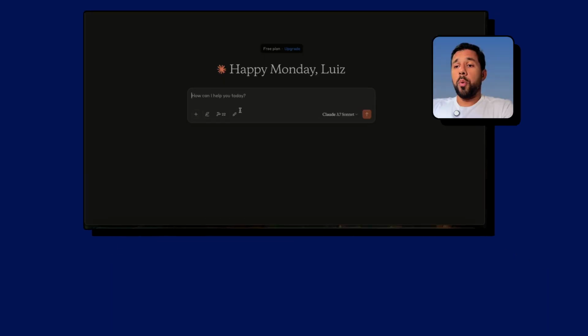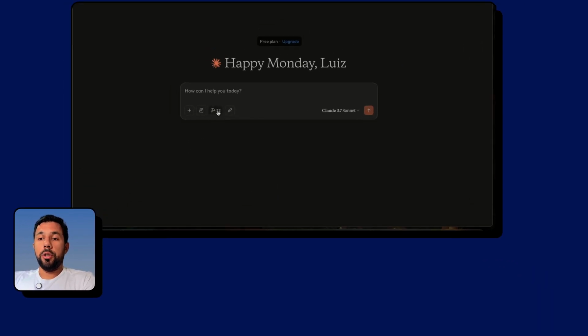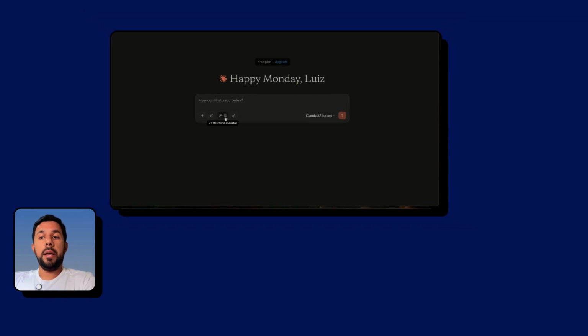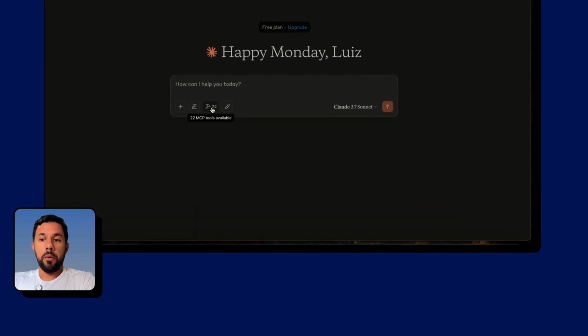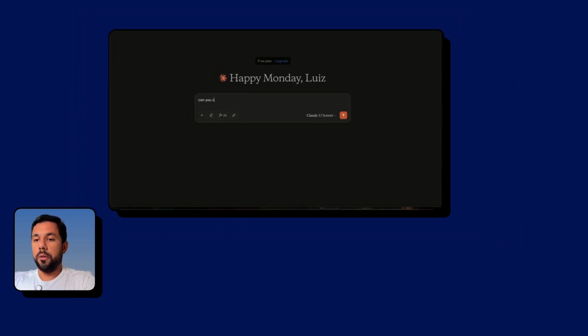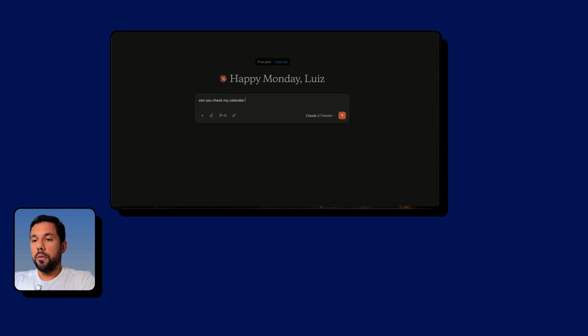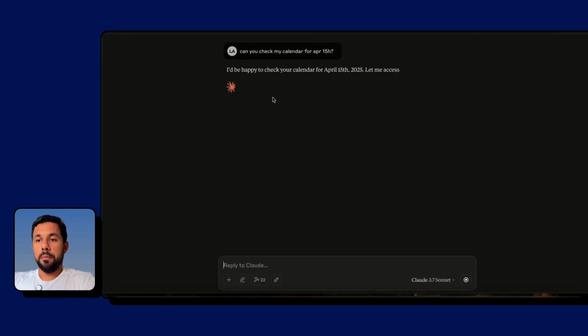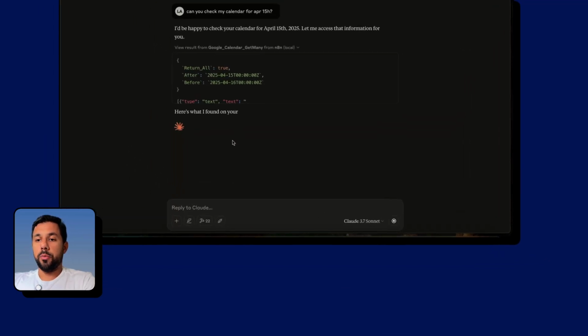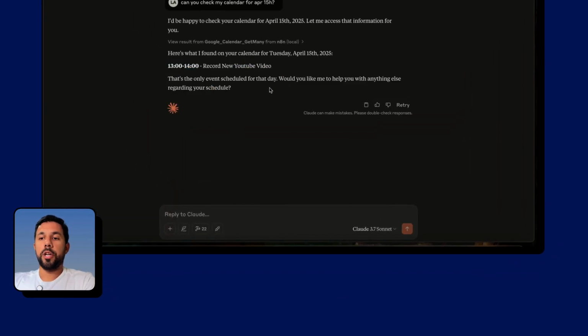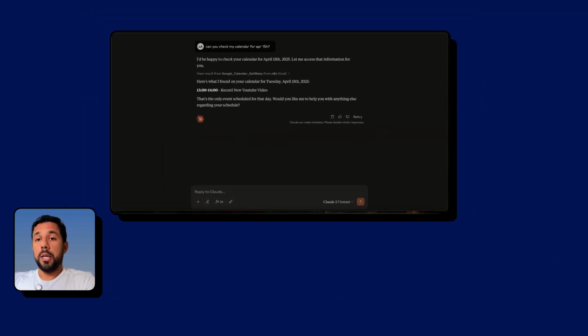Let's close this. So when you open your Claude again, it should show this icon here. That means the MCP tools are available. You can just ask information such as, can you check my calendar for April 15th? Probably gonna ask you for permission the first time. You can go for allow for this chat and it should return the same information that we checked on N8N AI agent. So that's it for Claude.